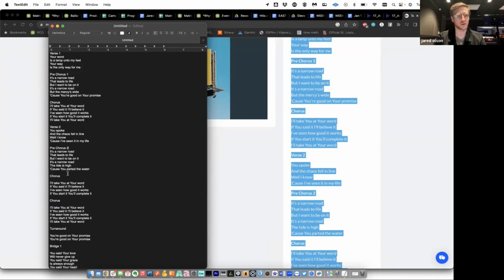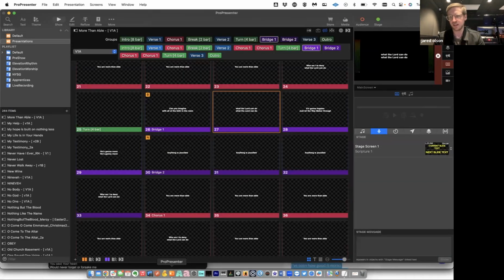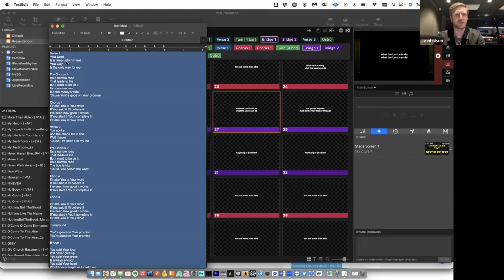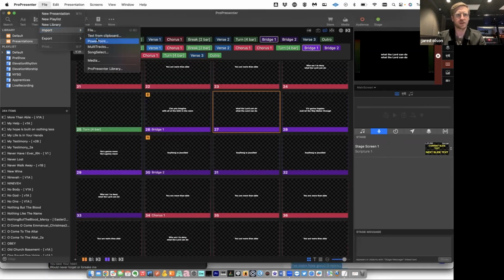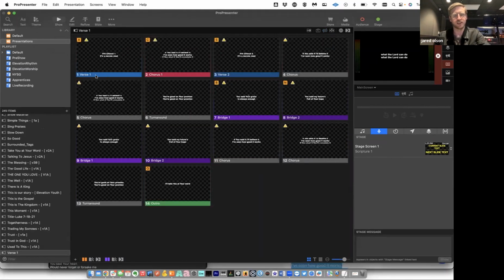What I didn't tell you earlier, and the reason why I pre-labeled my verse 1, pre-chorus 1, chorus 1, that kind of thing, is that when you import into ProPresenter, it defaults to the group settings from that text. So that's why I copied and then did File, Import Text from Clipboard. The groups already exist: verse 1, chorus 1, verse 2. So that's why I spend the extra 25 seconds to label.